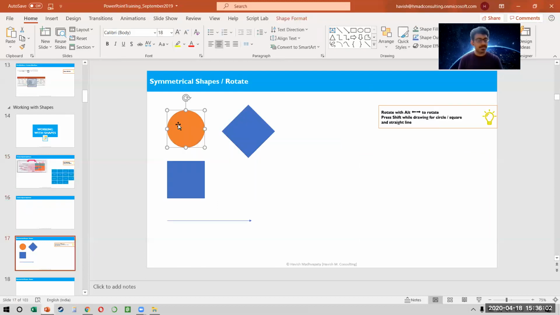Right. It's very simple. It's just that the first time you do it, if you haven't done this earlier, you have to get your hands dirty. When you practice, you will understand it. This is very simple. How do you rotate a shape?